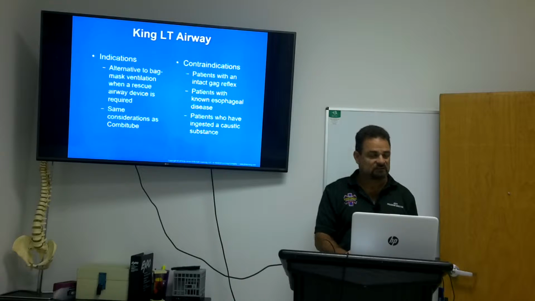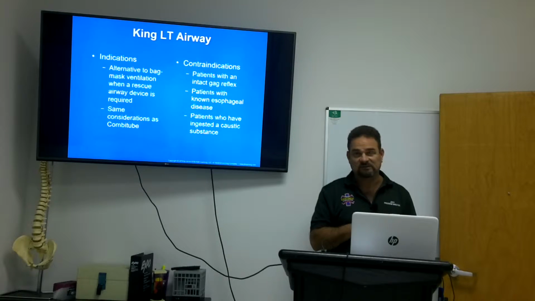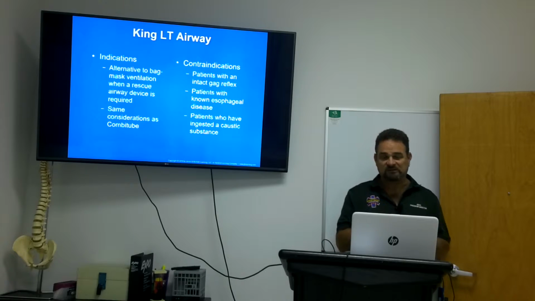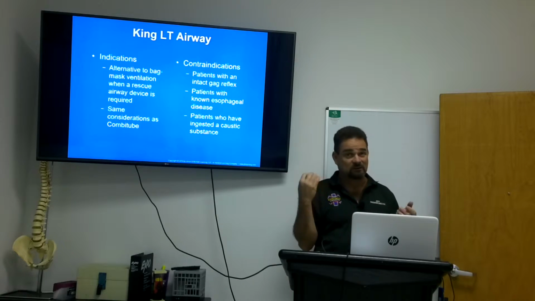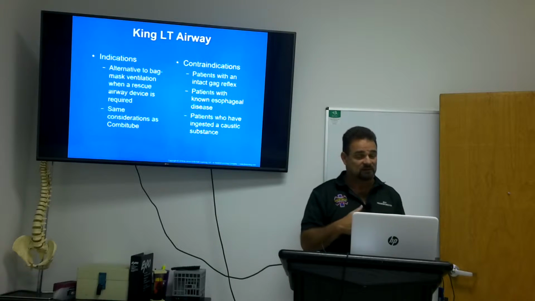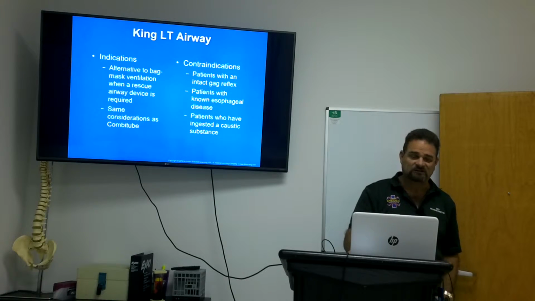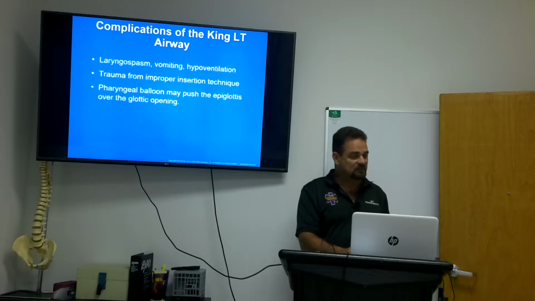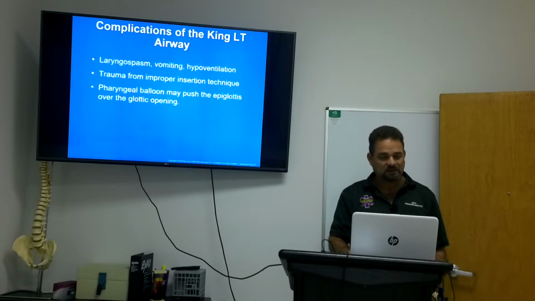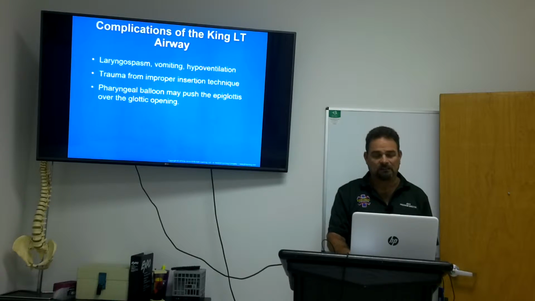Indications and contraindications. Indications: it's an alternative to bag valve mask ventilation when a rescue airway device is necessary. Same considerations as a Combitube. Contraindications: in patients with a gag reflex, it's not going to work. You're shoving this down, they're going to gag all over the place. Also patients with known esophageal disease or patients who have ingested some kind of caustic substance. Complications: laryngeal spasms, vomiting, hyperventilation, trauma from improper insertion technique. The pharyngeal balloon may push the epiglottis into the glottic opening.